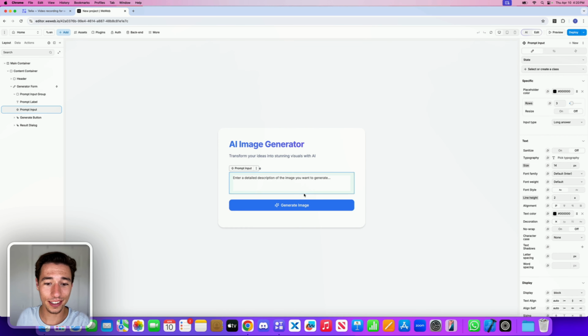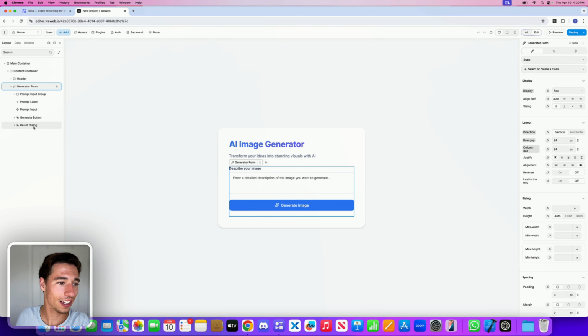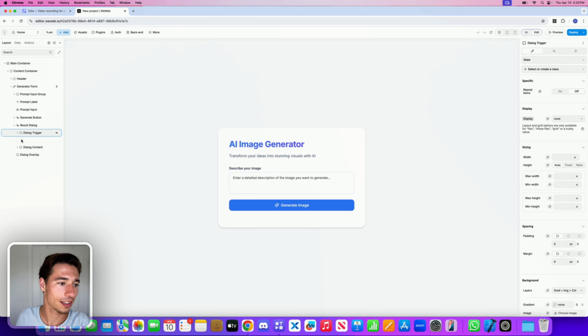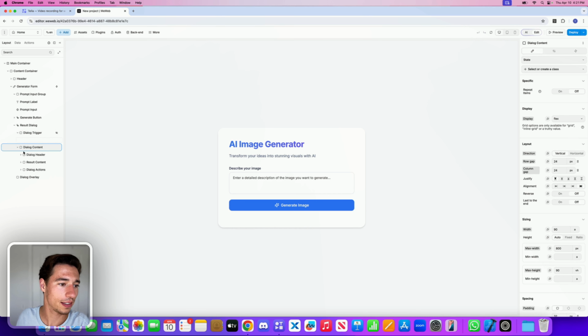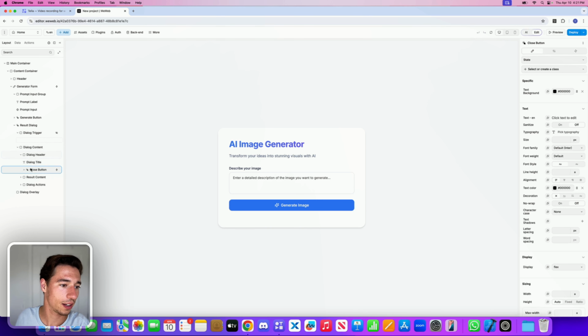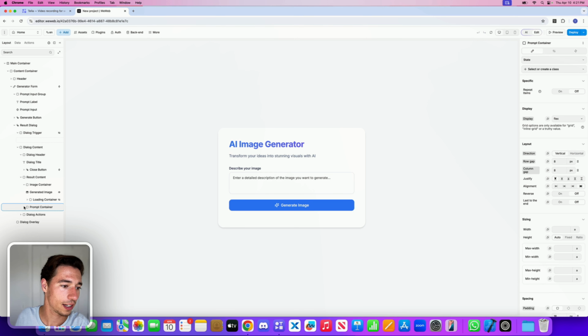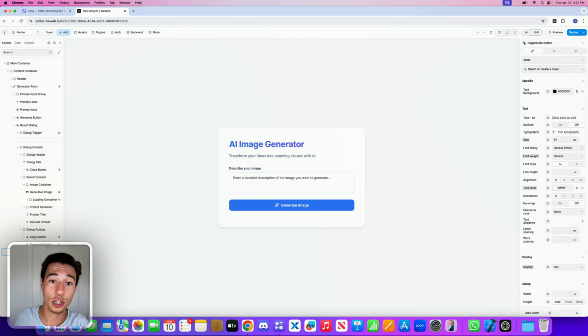Okay, so now let's take a look. Let's go to the result dialog here, right? And we got some of the elements in here. And I want to take a look at, we got the close button, we got the image container, right? We got the prompt, we got the dialog actions. I want to go to the regenerate button here.